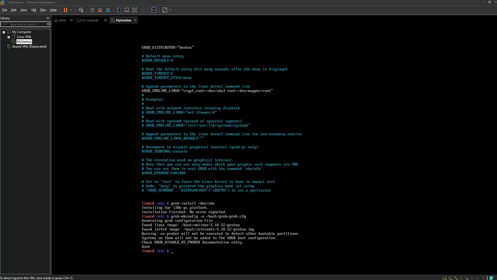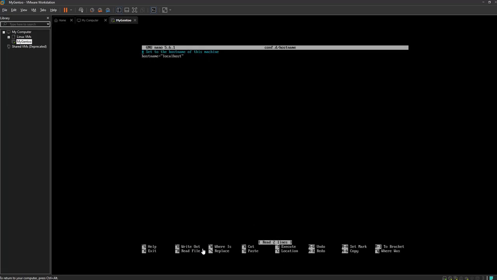Now let's look into some more stuff that we can do. Yes, let's look into changing our hostname. So just /etc/conf.d/hostname. Here, it's not gonna be localhost anymore. It's just gonna be Gentoo.